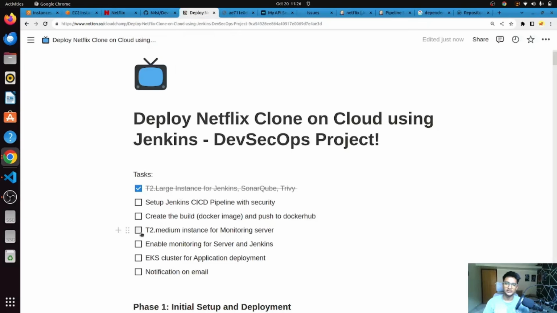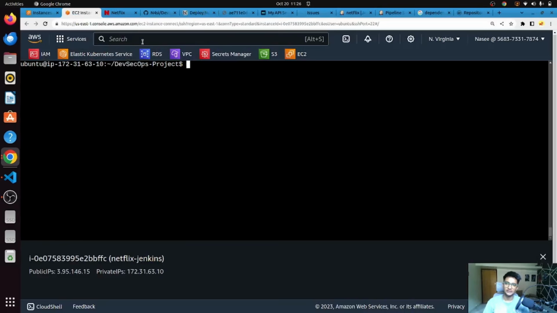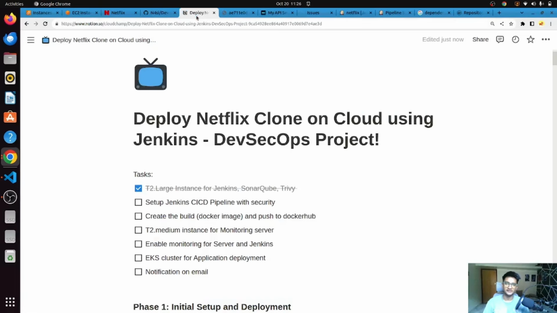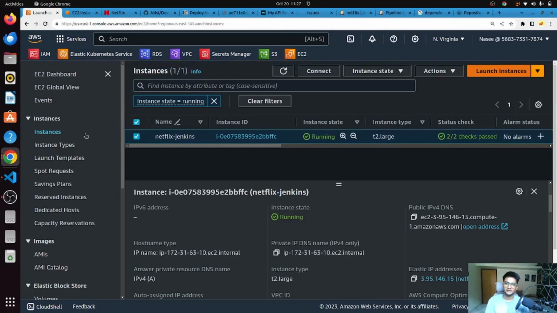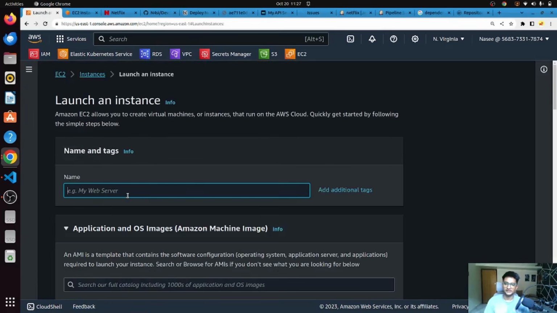create another T2 medium instance for the monitoring server. I tried doing this on the same T2 large, and it was very slow. This is why you need to have a separate server, and so we are going to do that by going to the launch instance option and start a new server. Let's name this monitoring.